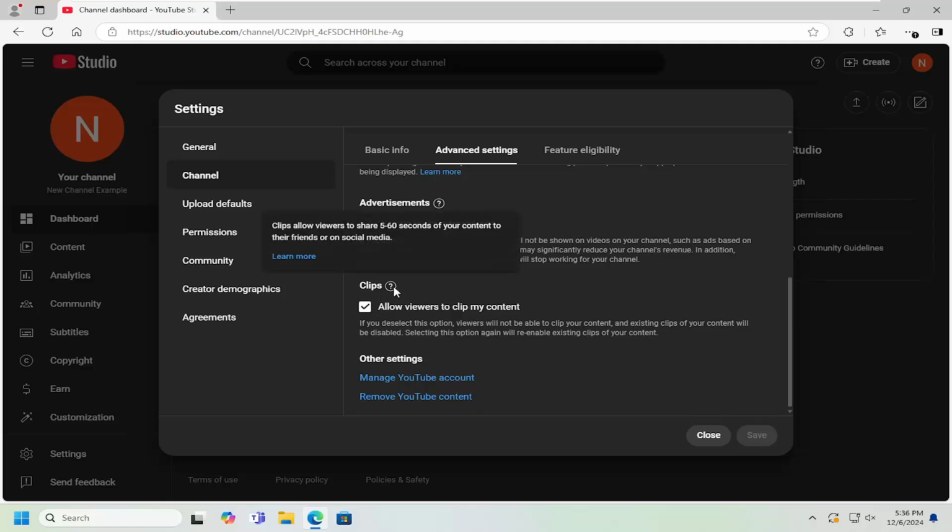Please keep in mind that you do get credit for the view. So if somebody does clip it and attaches it to their social media, it will come back to your channel and you will get considered an impression for that view. So just keep that in mind, but if you'd rather people not share clips of your content, you can just uncheck that or check mark it again, depending on your preference, and then you would select save.